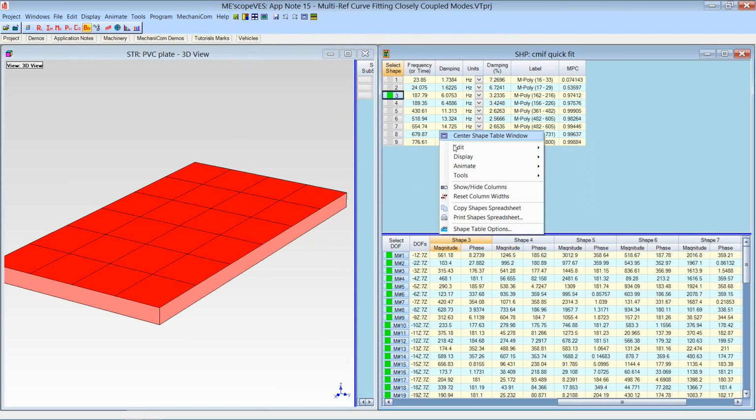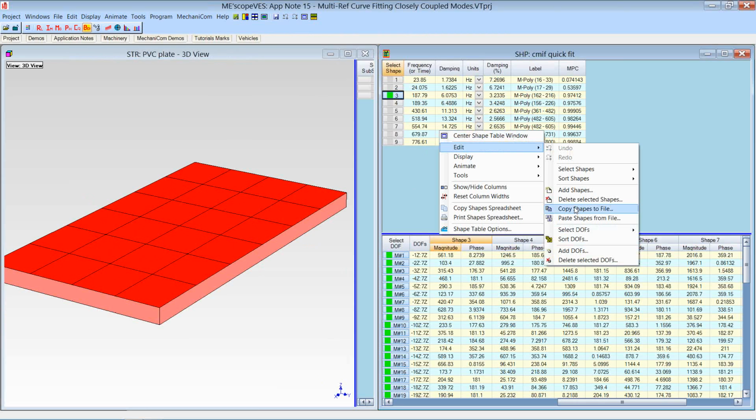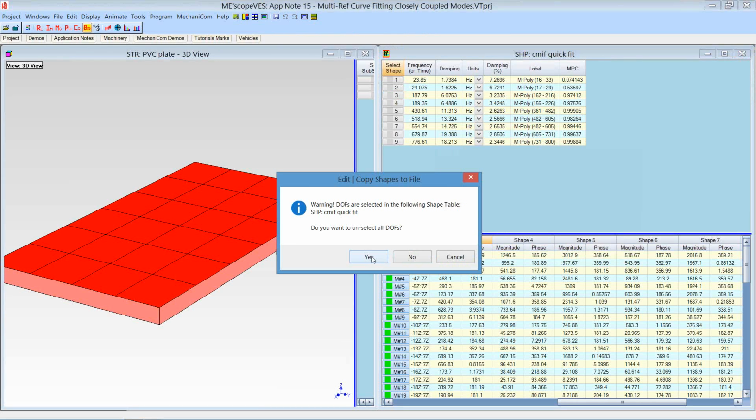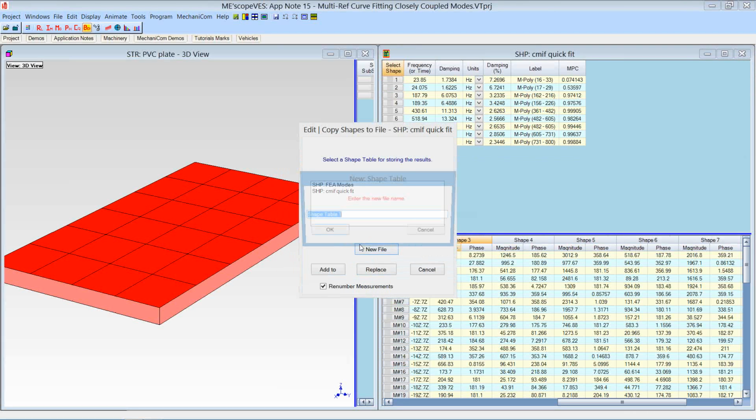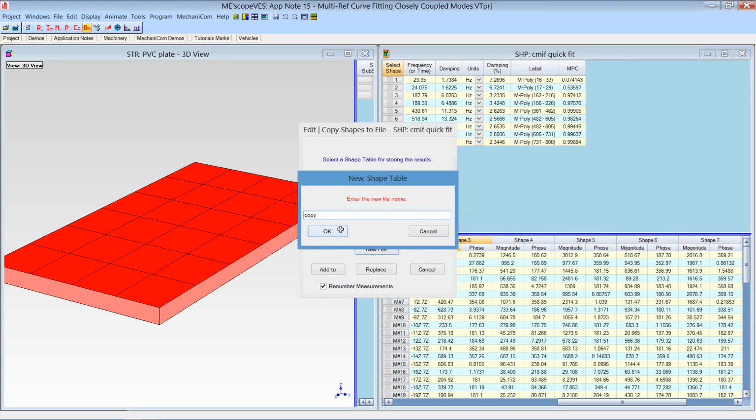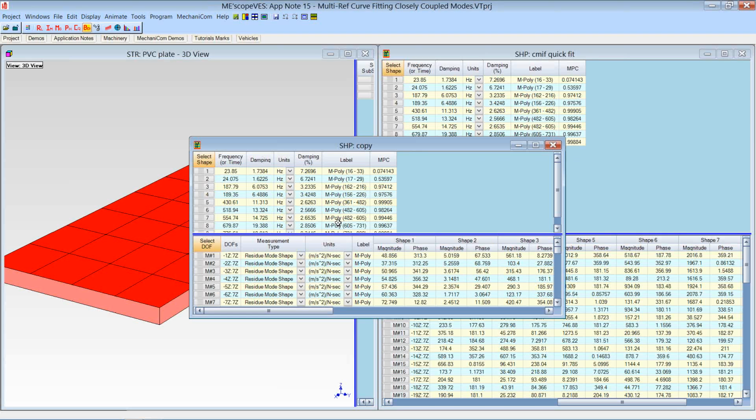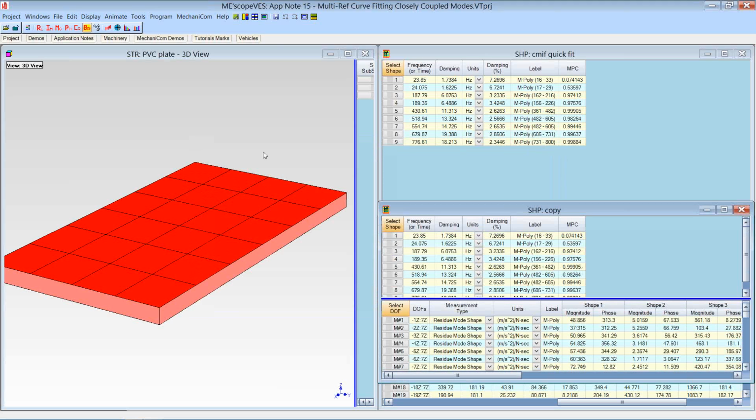I'm going to create a copy shapes to a file. I'm going to unselect. The DOFs are selected, unselect, and we'll just make a copy here. So now we've got two shape tables, and now we can animate these different shapes and look at their MAC values and also look at their mode shapes.